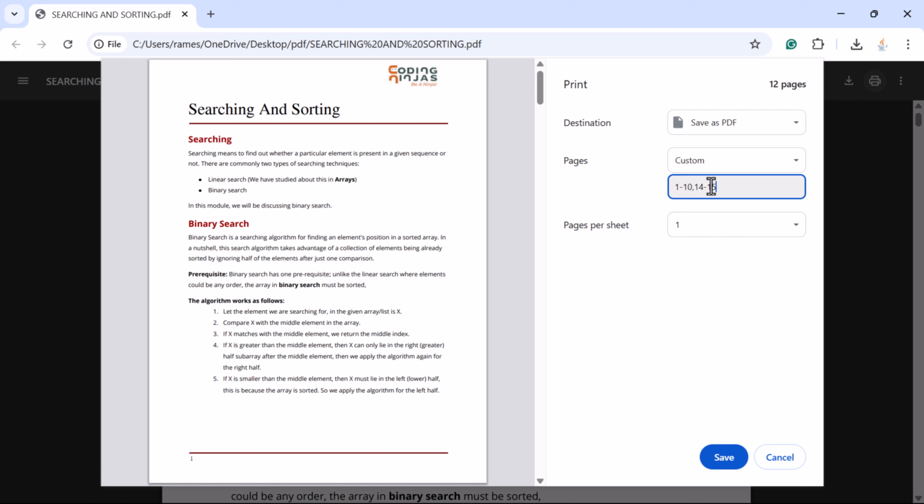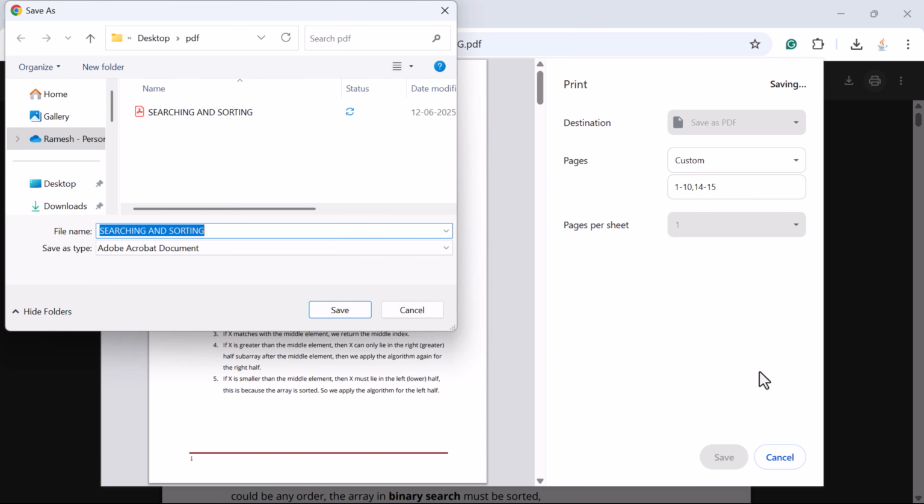Okay, let me revise again. There are a total of 15 pages, and we want pages 1 to 10 and 14, 15. We don't want pages 11, 12, 13. So in the pages section, we have to specify the pages that we want to include in the final PDF. Next, pages per sheet, just keep one and go ahead and click on the save button over here.